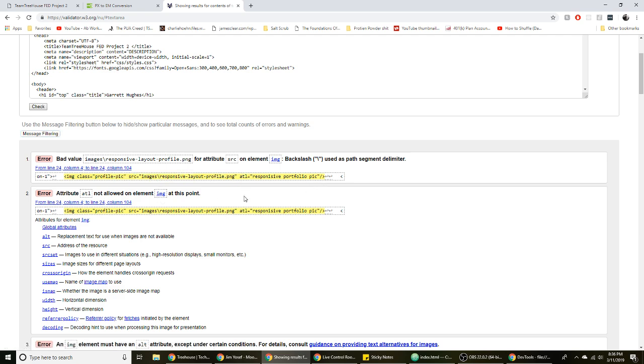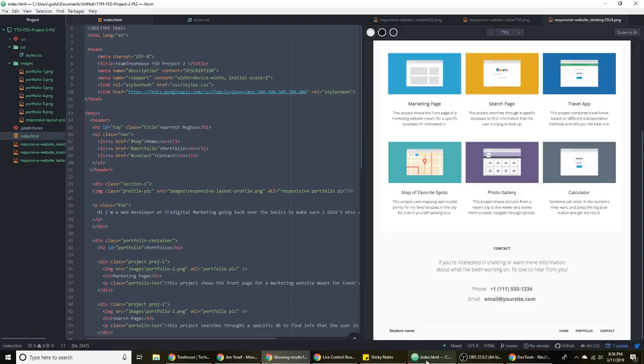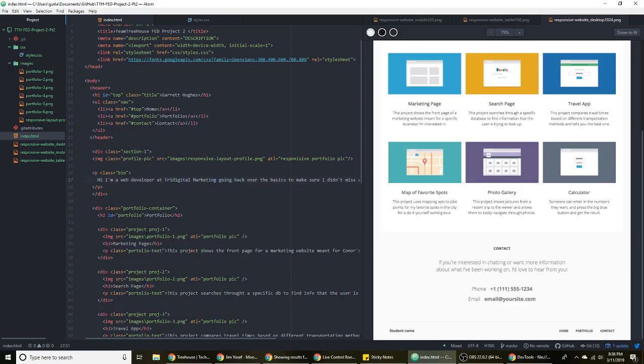Yeah, I'm supposed to use a forward slash, whatever. Alt elements not allowed? What? Oh, I spelled alt wrong? Okay. Wow, I have a lot of stuff I have to fix. So those need to be forward slashes, right?